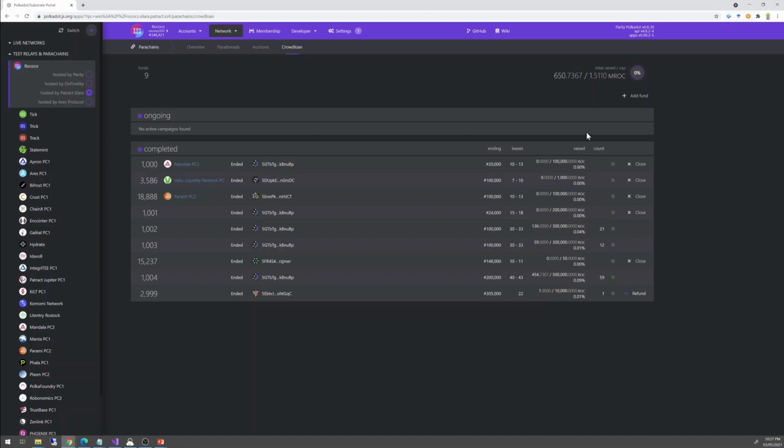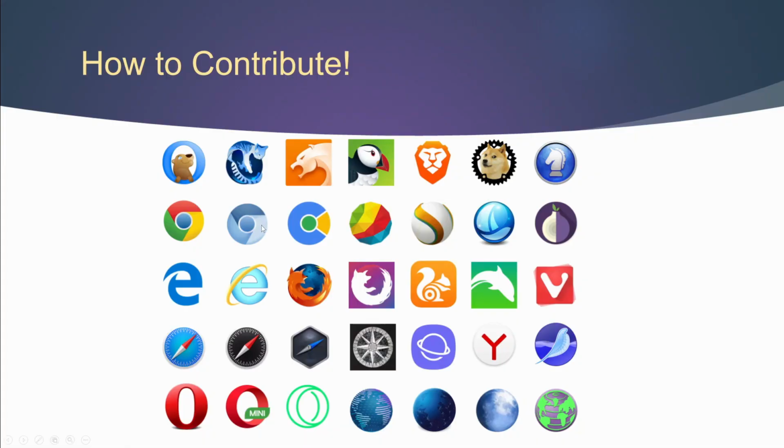But if you look at ongoing, normally if there is an active auction or crowdloan happening, you would be able to contribute. You'll see a button that says contribute on this page, and this is where you want to go so that you can contribute to your favorite project. I invite you to try this on your own time, so you can familiarize yourself, and hopefully when you take a look there'll be an ongoing crowdloan. Okay, back to the presentation.